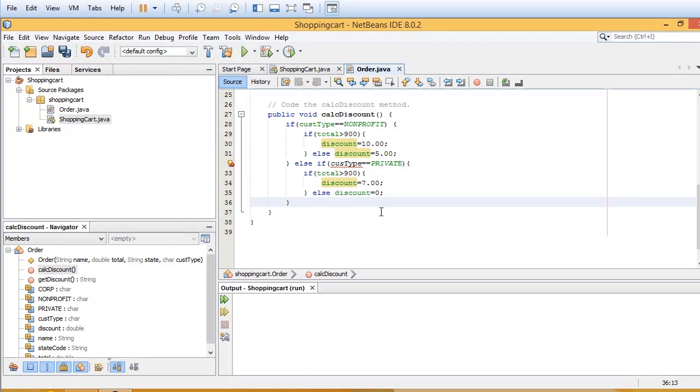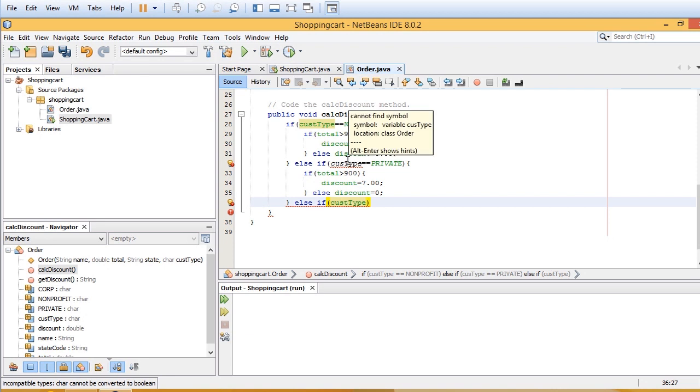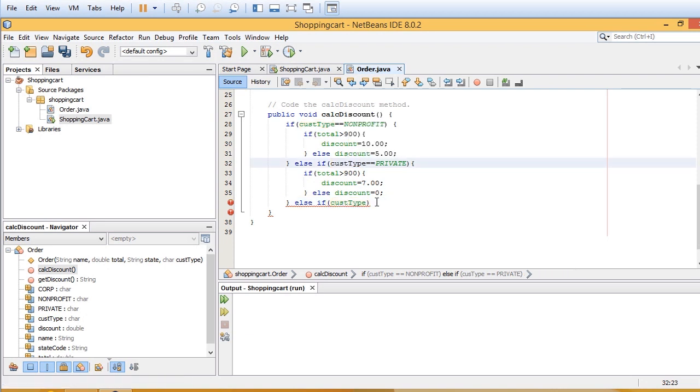Now, once I've done that, let's go ahead and put another else statement here, else if. And finally, we have our customer type. Cust type. And I just noticed a little typo there. Go ahead and fix that before I forget. Customer type equals a corporation.